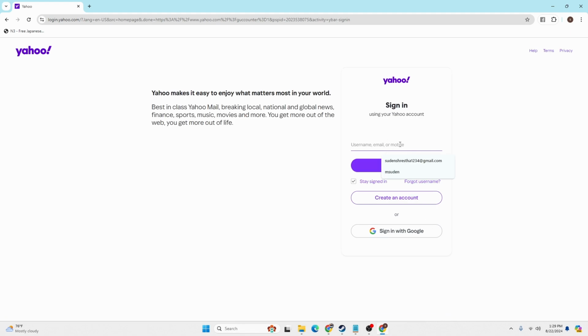your username, your email or your mobile number of your Yahoo account, or you can just sign in with your Google account. If you click on the sign in with Google, a login page to your Google account will open, and if you sign into your Google account on that panel, you'll be logged into your Yahoo account with your Google account.